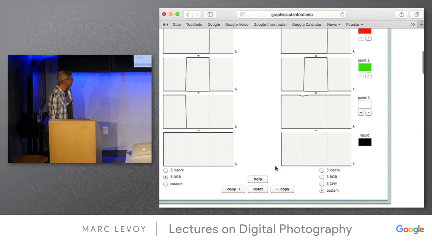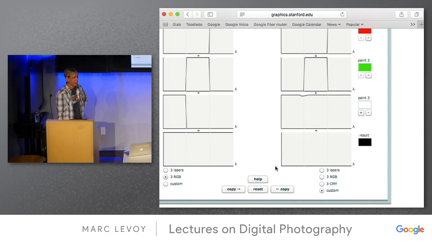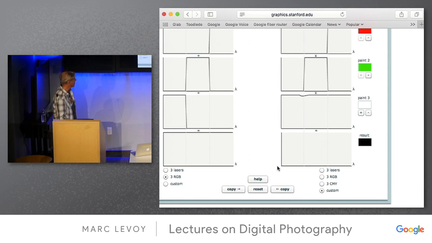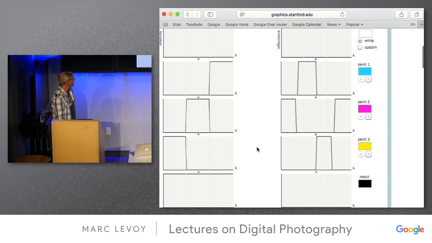All right, you're thinking to yourself, yeah, I know that, but cyan, magenta, yellow are the right ones. If we're printing with inks, it's cyan, magenta, yellow. All right, let's switch to cyan, magenta, yellow. Uh-oh. Wait, what happened?